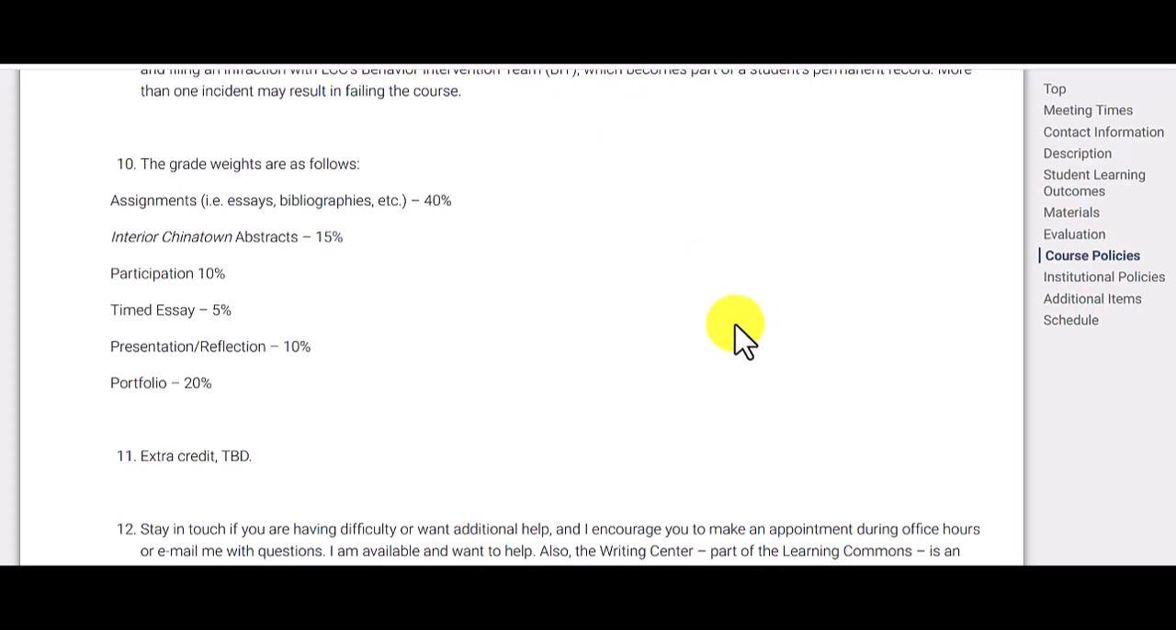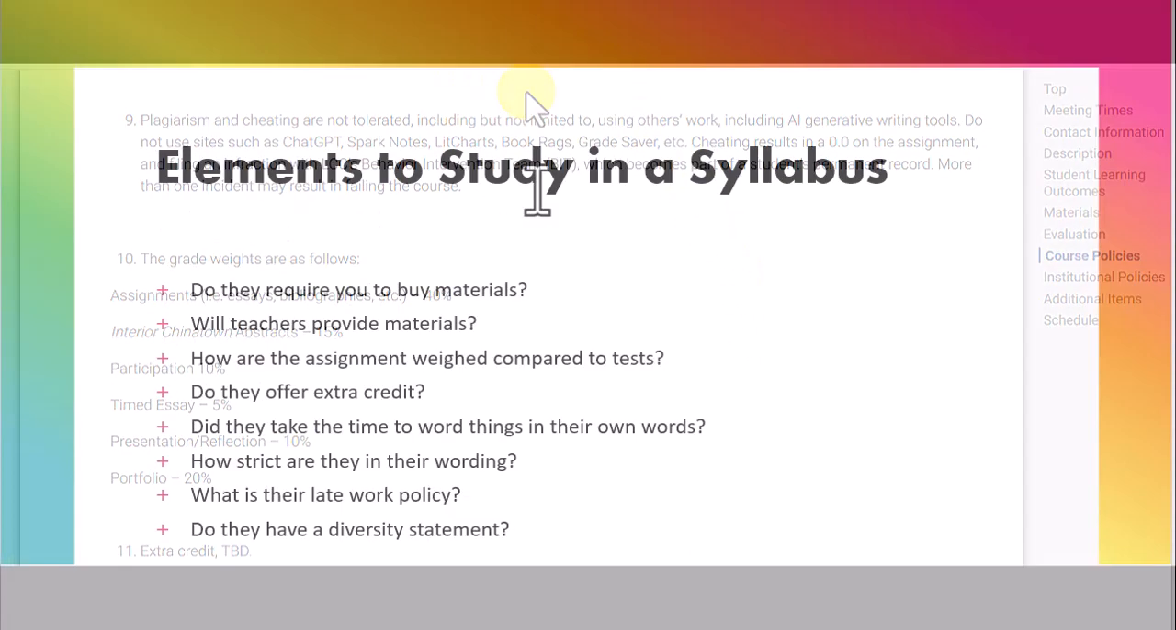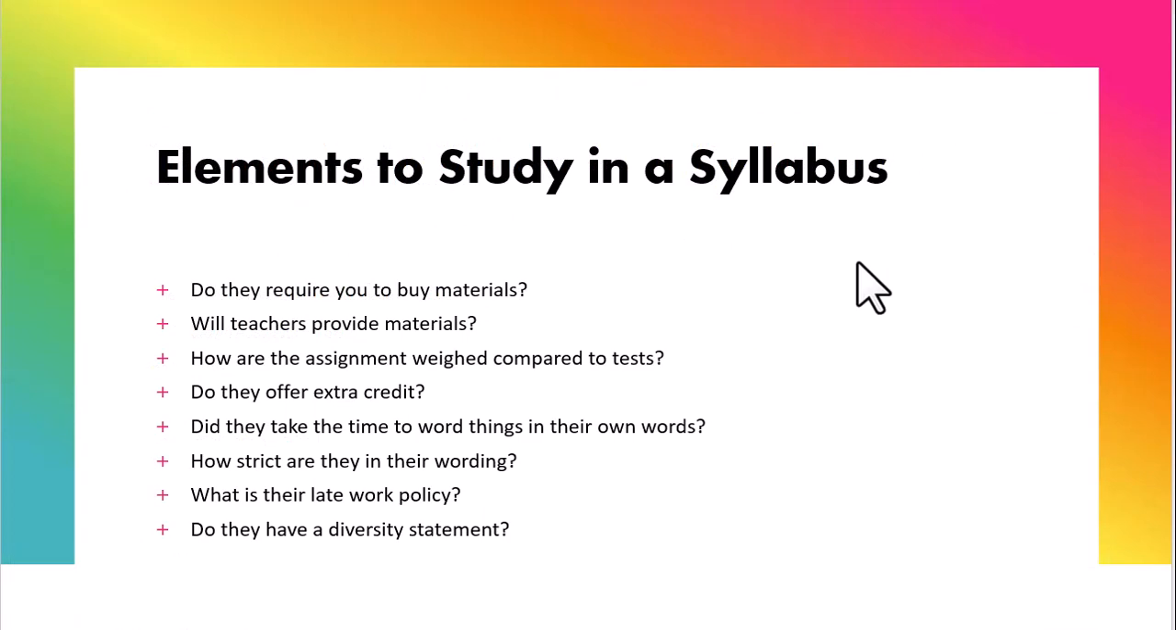The student in my class who did this on a regular basis and was teaching other students to do it, she would get 2 syllabi and put them side by side and then compare these aspects, which I'll discuss now. So elements that you can study in a syllabus. The first 6 things here are direct quotes from my students who study syllabuses. So some students look at the syllabus before they choose a class.